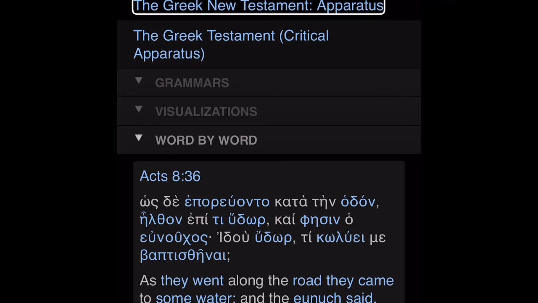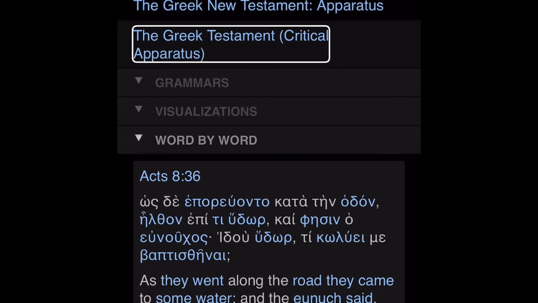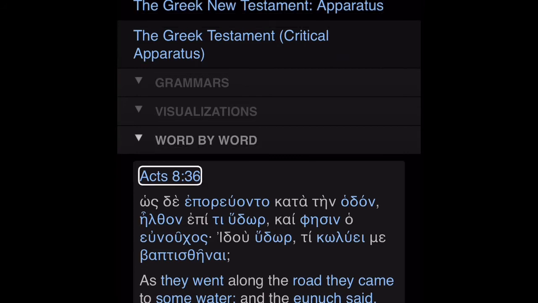The Greek New Testament apparatus link. You'll see our apparatus. The Greek New Testament grammar, visual word by word. Acts 8:36. Now here's where it gets interesting. It's going to break it down word by word.